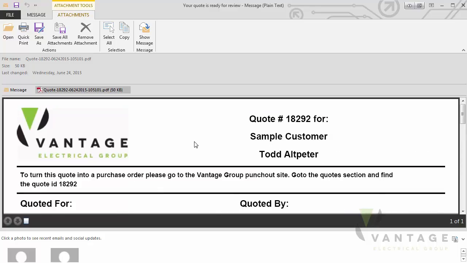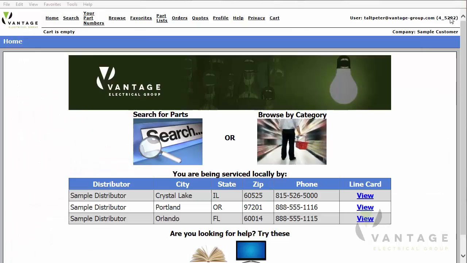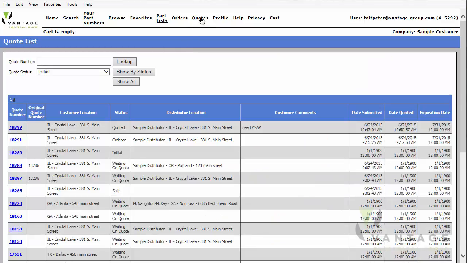So to retrieve the quote into your system, we're going to punch back out to the Vantage Group catalog. And I've already done that here. From the home page here, we'll click on Quotes. And quite simply, as I showed before, you can retrieve the quote.